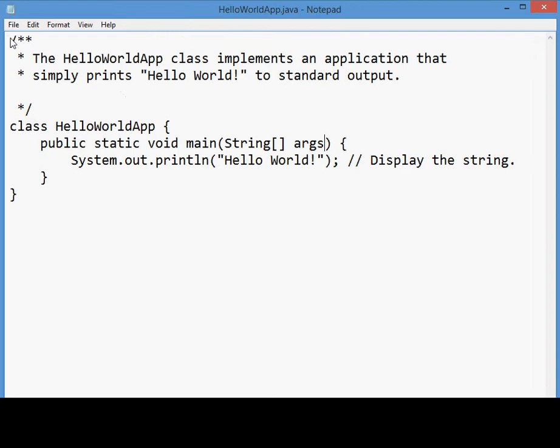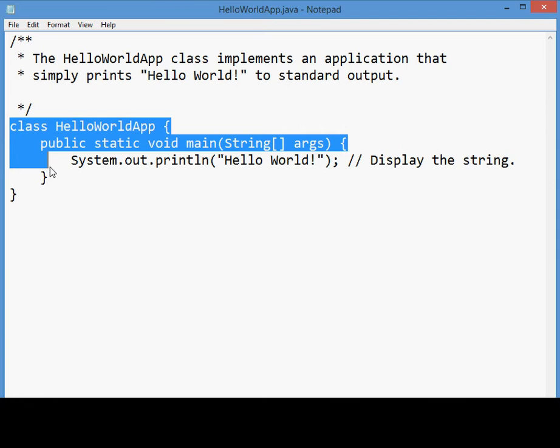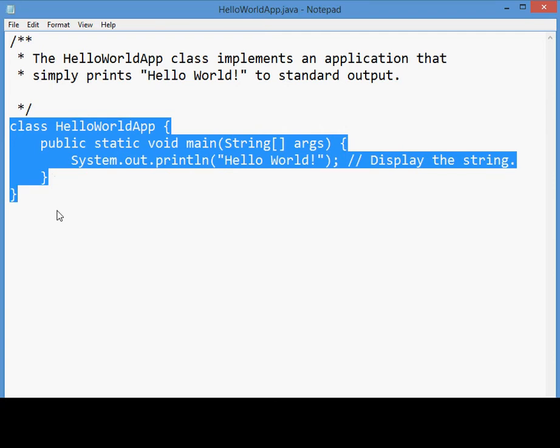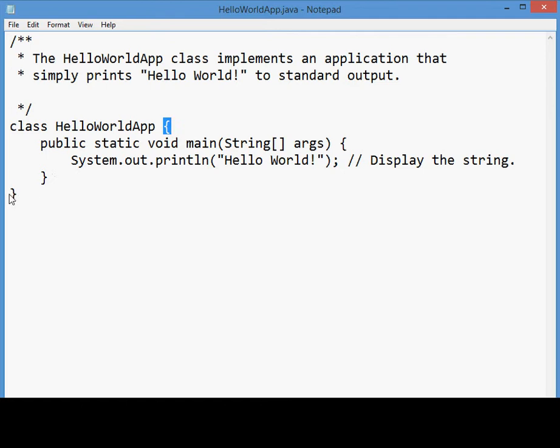First, anything between /* and */ is comments. We are simply telling ourselves that we're going to create a simple program which will print out hello world to the standard output. In this case, the console from which we are running javac and the Java interpreter. So here's our class that we have created, HelloWorldApp. Between this brace and this brace, whatever is there is the definition of the class.